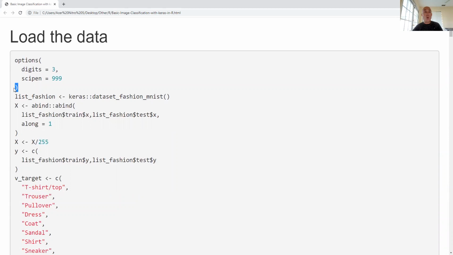The first thing I'm going to do is change some options. I'm going to make it so that digits only prints out three digits, and the scipen parameter makes the system more prone to giving us the regular version of the number, rather than scientific notation.